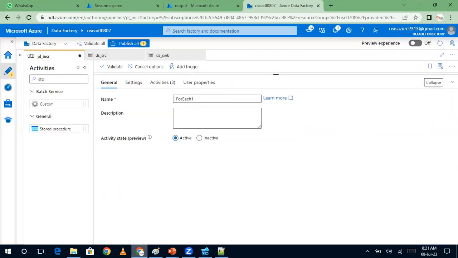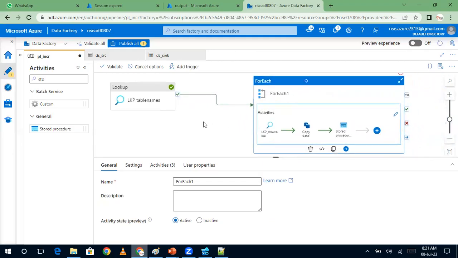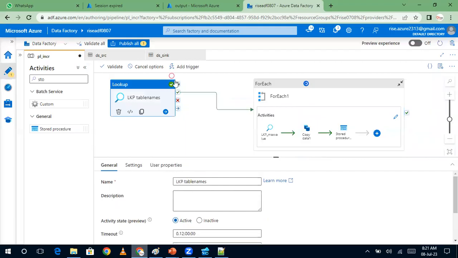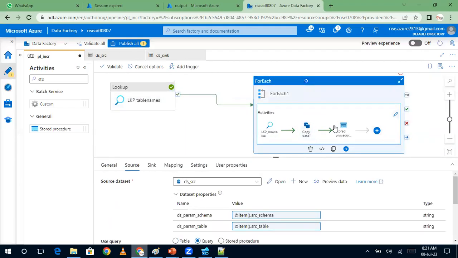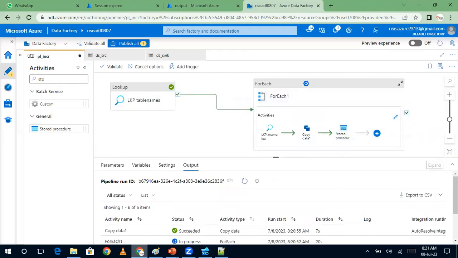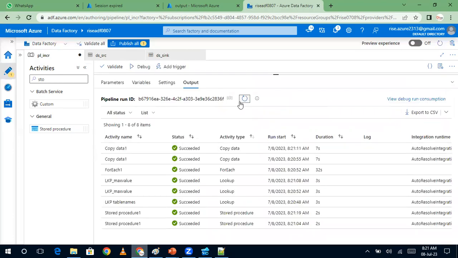So if you see this pipeline we built, every time there is a new record, you don't need to change anything. This pipeline will bring the table names, it will bring the max value, it will copy the latest data, and it will update itself also. So this pipeline is now that dynamic, it can handle incremental load n number of times you run it. See, all the copy activities are successful.